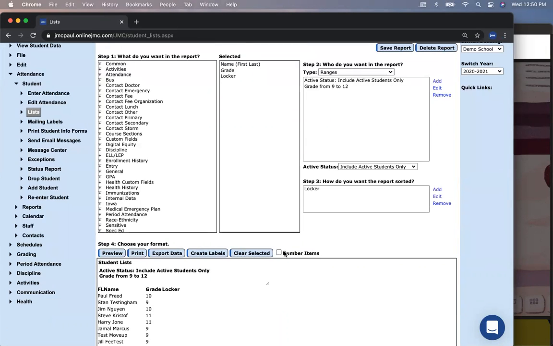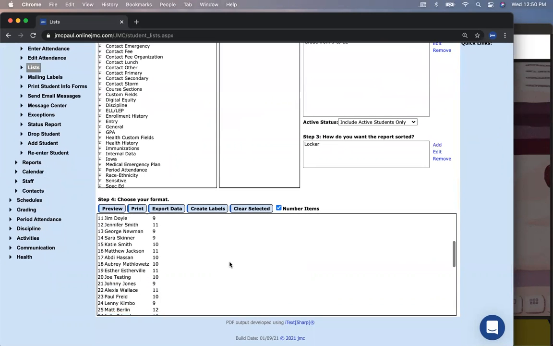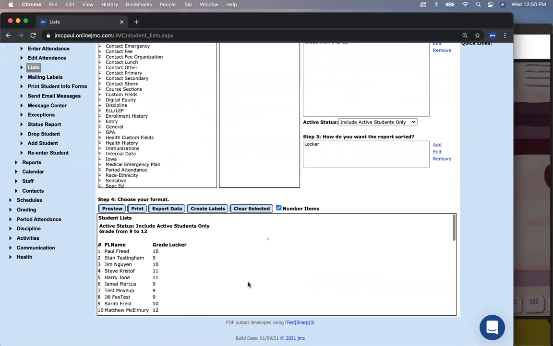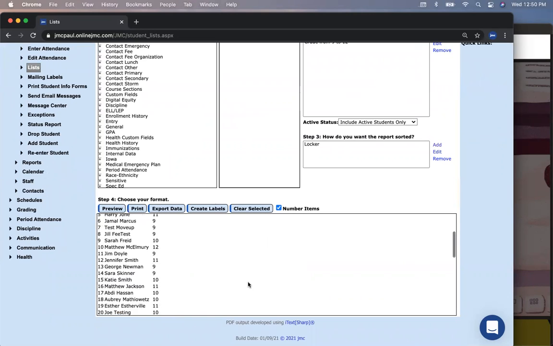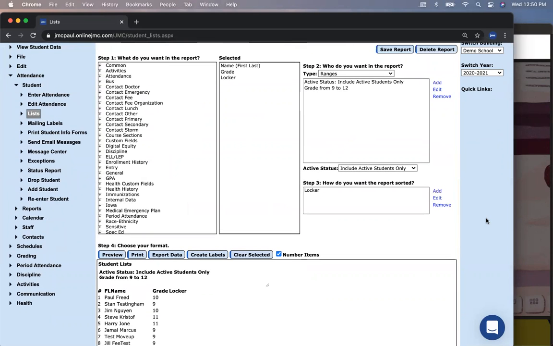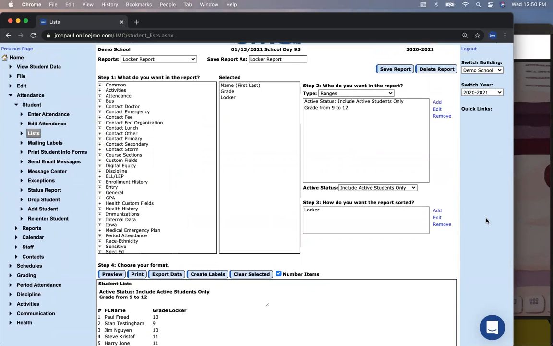Additionally, like I said before, you can click the number items and preview, and that will number to tell you how many kids we have in this certain set. I've got 52 students listed here. And this would tell me, how many kids don't have a locker number? I come down here, and it tells me this blank, 44 kids in this particular building, grades 9 through 12, don't have a locker number.